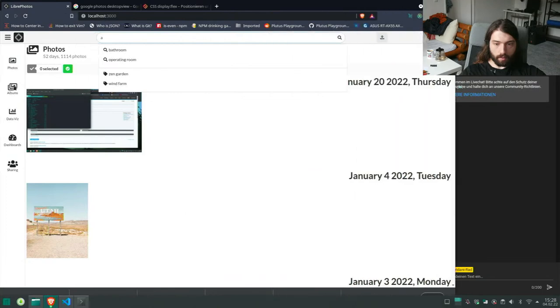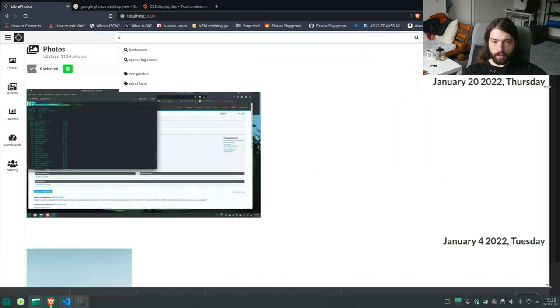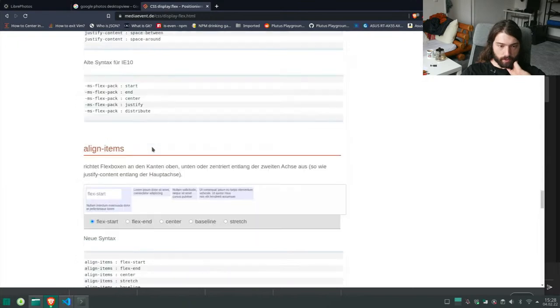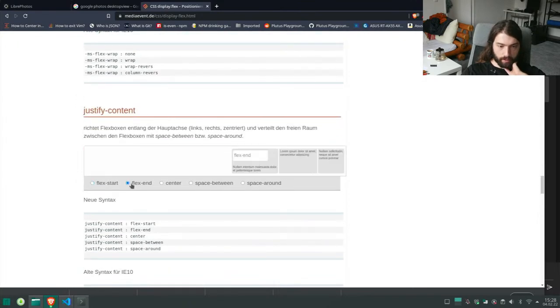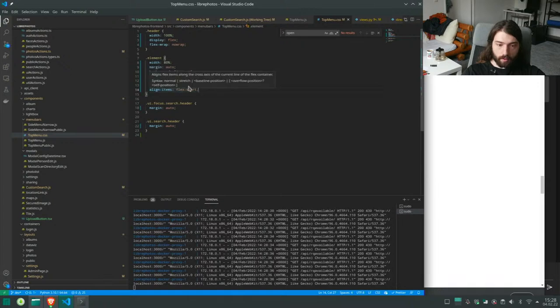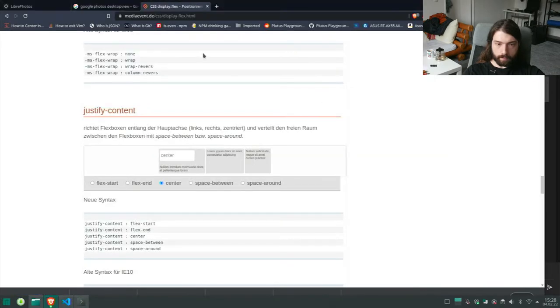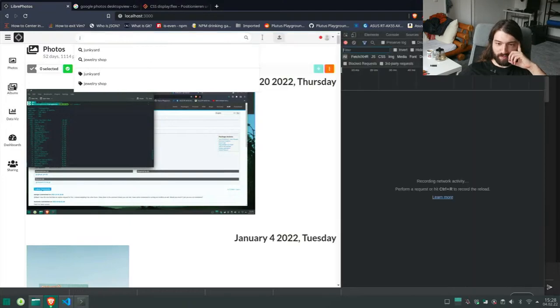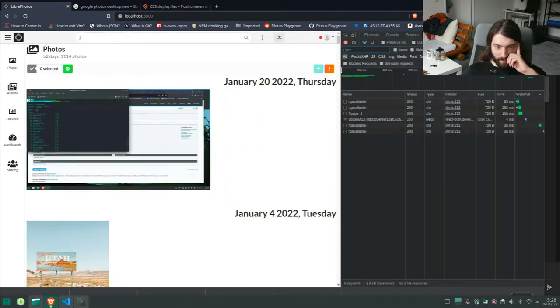But it's fine, I guess. So it's a bit nicer. I still don't know why they're not closer together. So flex start, I guess. But I think I already used flex start, right? Top menu CSS. Yeah, no, center, all right. It still does not want to move. That's interesting. I want them to be close together.